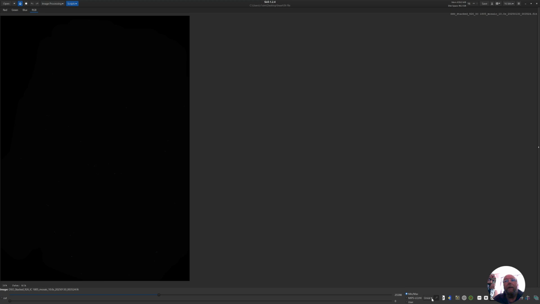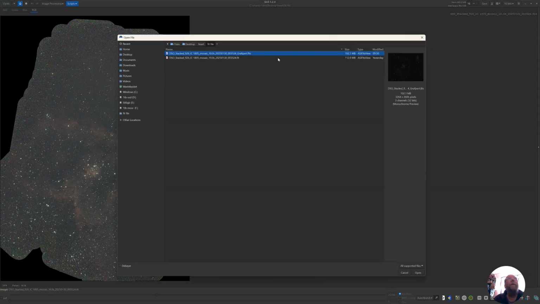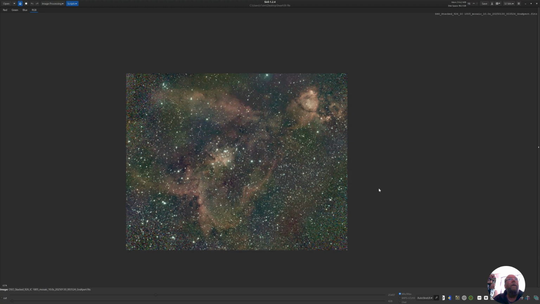Do an auto stretch, bottom right, auto stretch it, and that's what you sent. Then if I open up the GraXpert one, that's the one that's denoised, and that is auto stretched. It's stretching it way too much, but it's just showing you the difference.